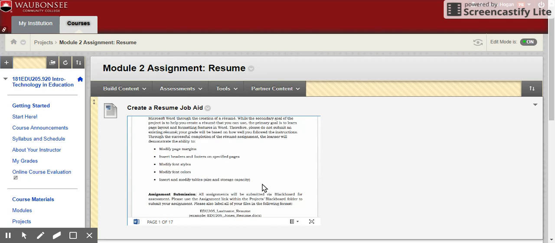I want to emphasize that you are creating this from scratch. And the reason why you're creating this from scratch is so that you can recognize some of the skills that your students need to have when they're using word processing. That's one of the reasons why we're doing this.